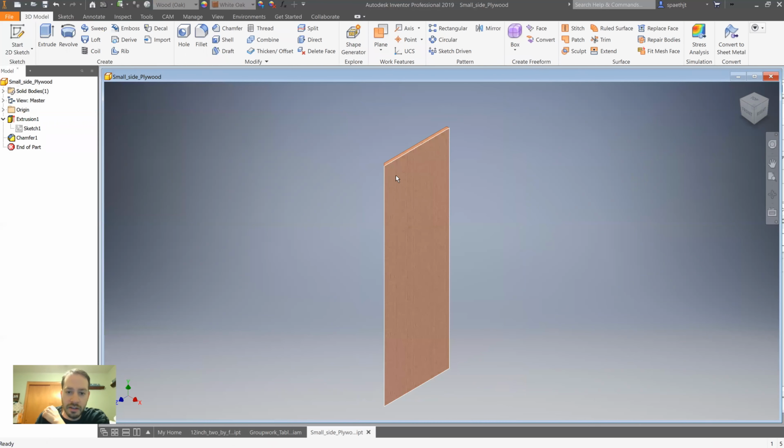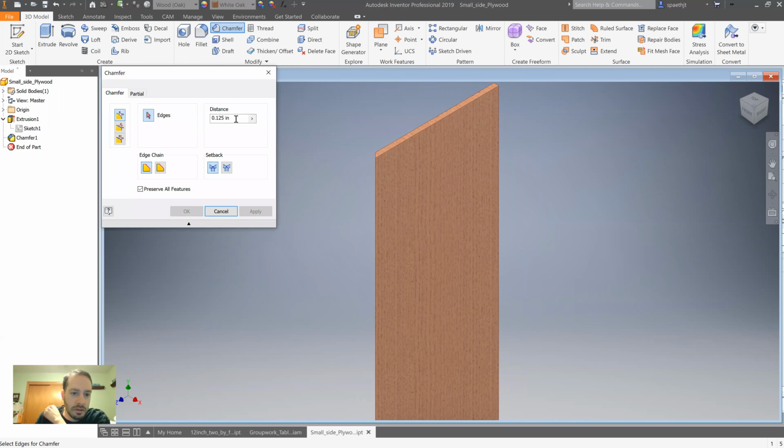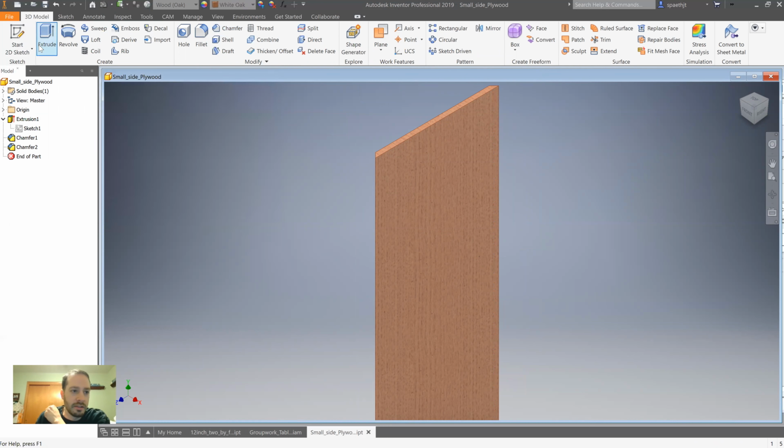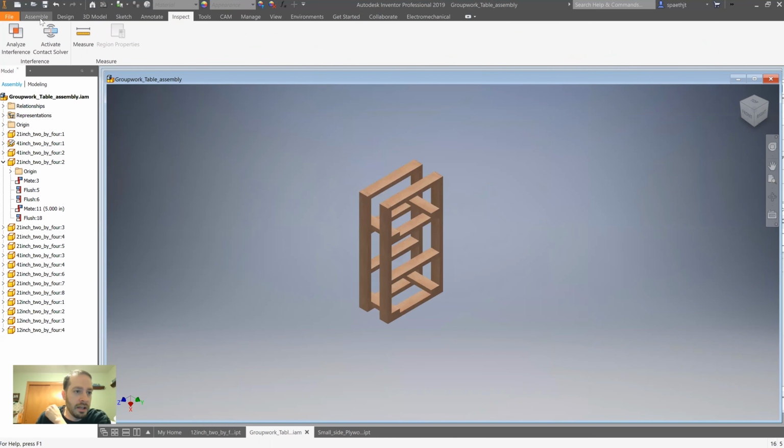Okay, so now I still have that 45 degree on that side, I'm going to make the exact same thing. 1/2 inch. If I zoom, I don't even need to zoom in. There it is right there. Apply, cancel, hit save. And now let's go back to our assembly here and put this all together.